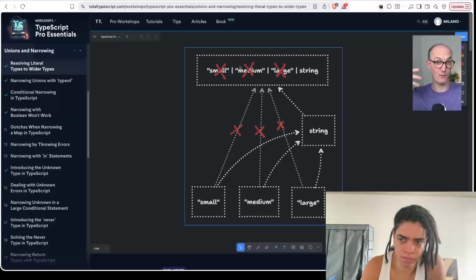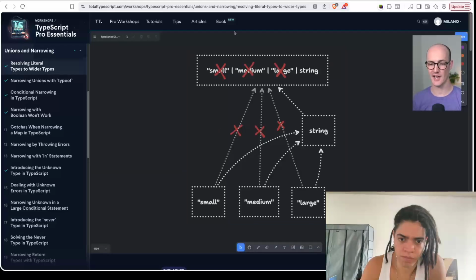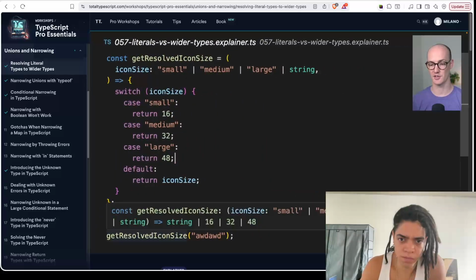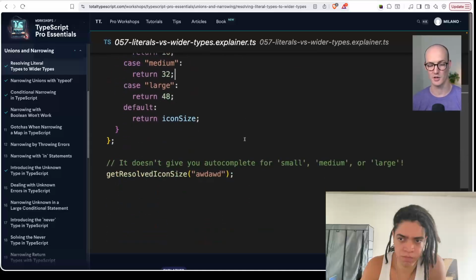And TypeScript sort of forgets that they exist because it doesn't need to really keep track of them. So all of these arrows, because they're assignable to string, this whole thing at the top here just counts as a string. And we can see this in action here. So getResolvedIconSize, even though it's got all of this stuff when you hover over it, which is quite useful, it won't give you autocomplete for small, medium, or large, which is a little bit annoying if you think about it.